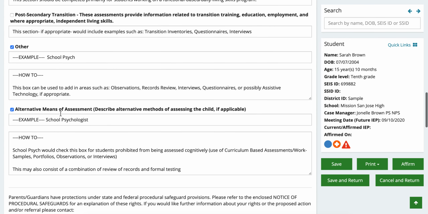Same thing for alternative means of assessment. And this is where you're actually going to want to describe what types of alternative means you're going to be using to assess the student. So our example here is a school site could check this if they are prohibited from cognitively assessing students, and they would use curriculum-based assessments or work samples, portfolios, observations, or interviews. This could also be a combination of record reviews and different formal testing. Okay.